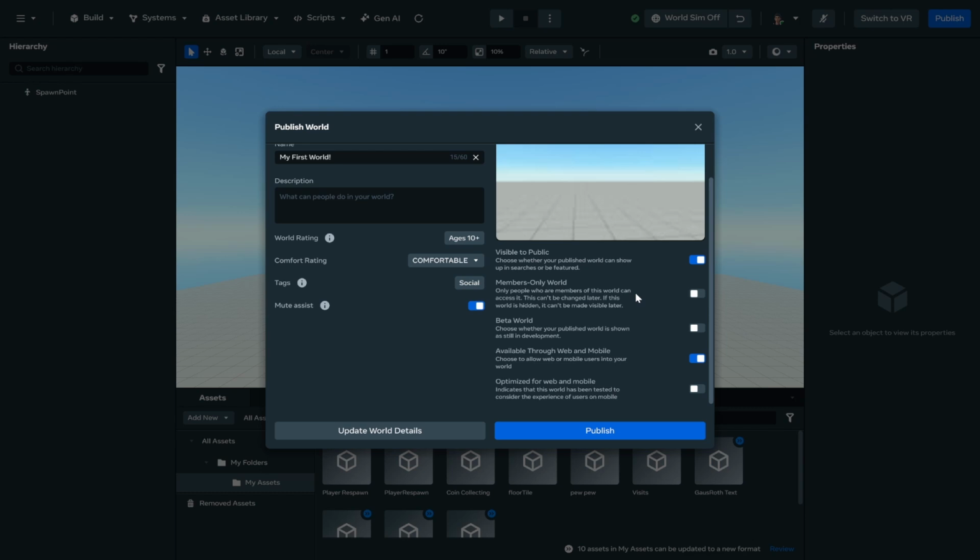Members only worlds: only people who are members are allowed to access it, and in order to become a member, the creator has to give you access. But if you set this to true and publish it, you cannot change it. And if you have it set to hidden when you publish it, you can't change it to public. So just be mindful of what the settings are if you plan on doing a members only world. Beta world has no effect on the world whatsoever. It's just a tag for the world saying that, hey, this world is under development, and it may or may not be the end experience once it's released.